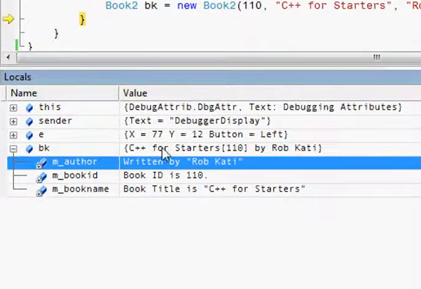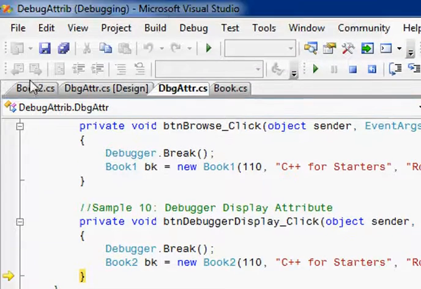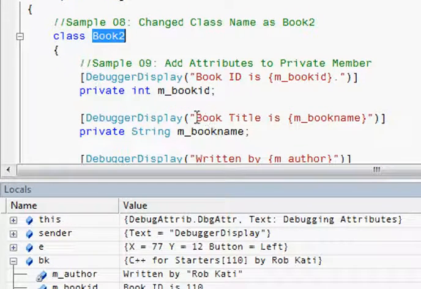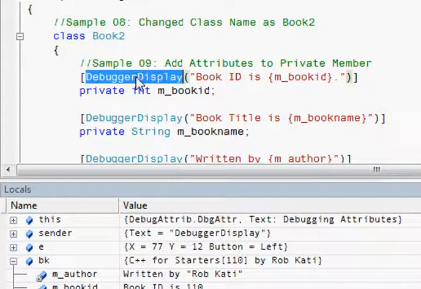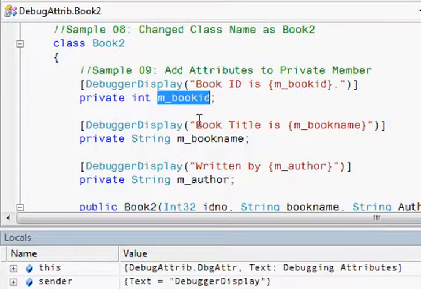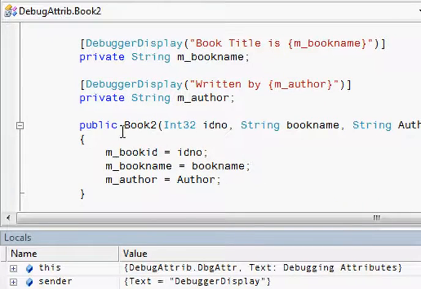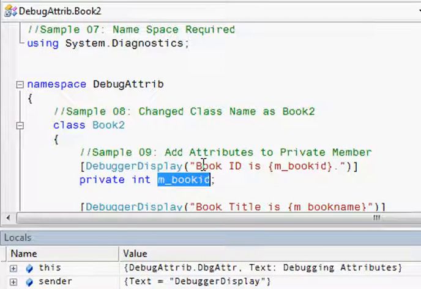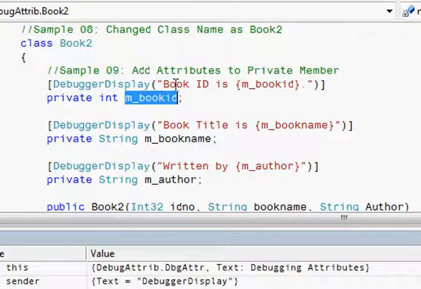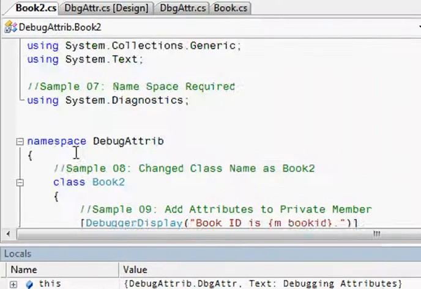Okay, that's all here. One more thing. If you go to bk2, you can add this DebuggerDisplay attribute for the class also. Class, member, property, or functions, all of them. You can add this DebuggerDisplay and provide user-friendly information.